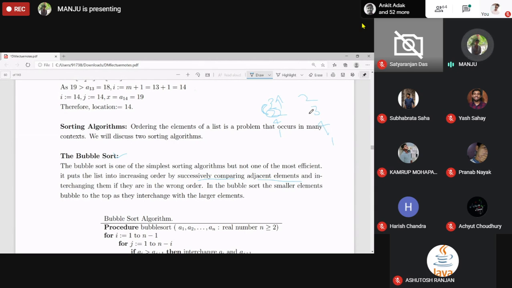Then it compares the other two adjacent elements, first and second compared, then second and third. So will they interchange? No. 3 is less than 4, so the output will be 2, 3, 4, 1. Again it will go to these. Will these interchange? Yes, ma'am. 1 is lighter than this one, so it will go up. Now we got 2, 3, 1, 4. Now we have passed the list once.